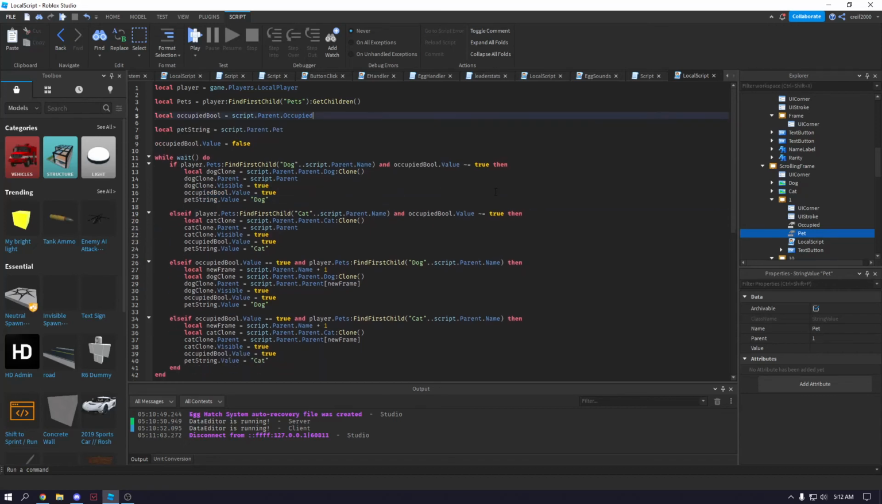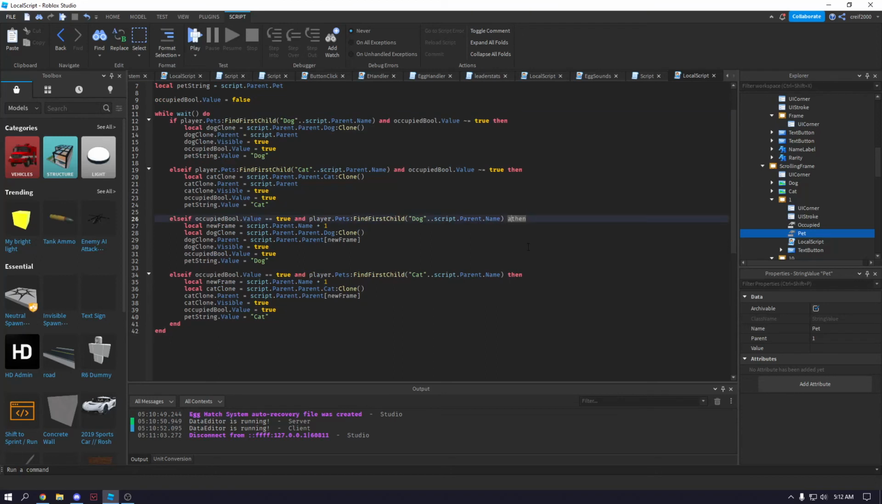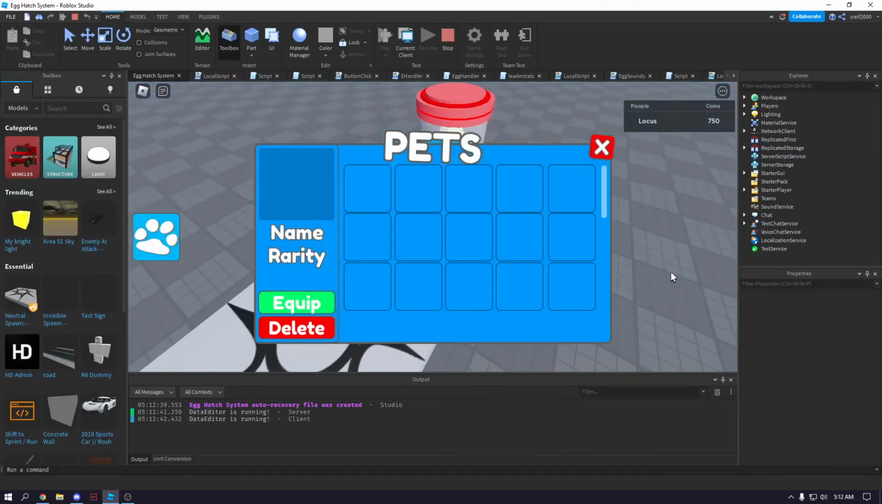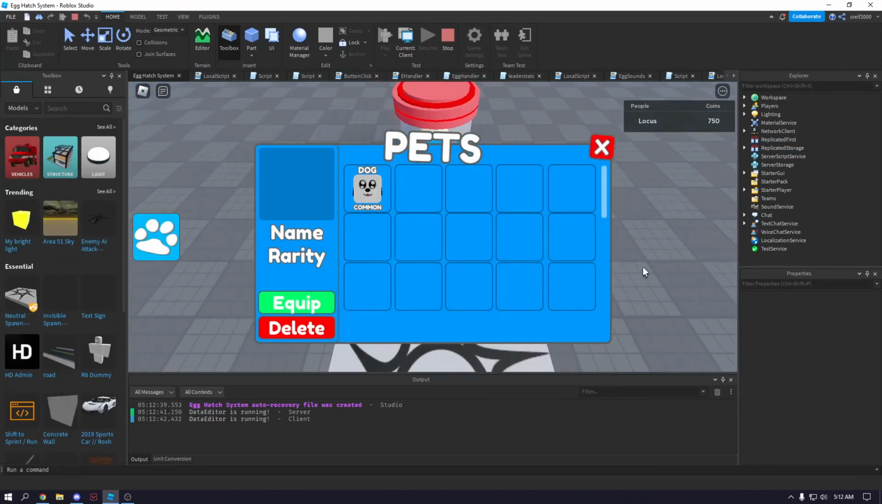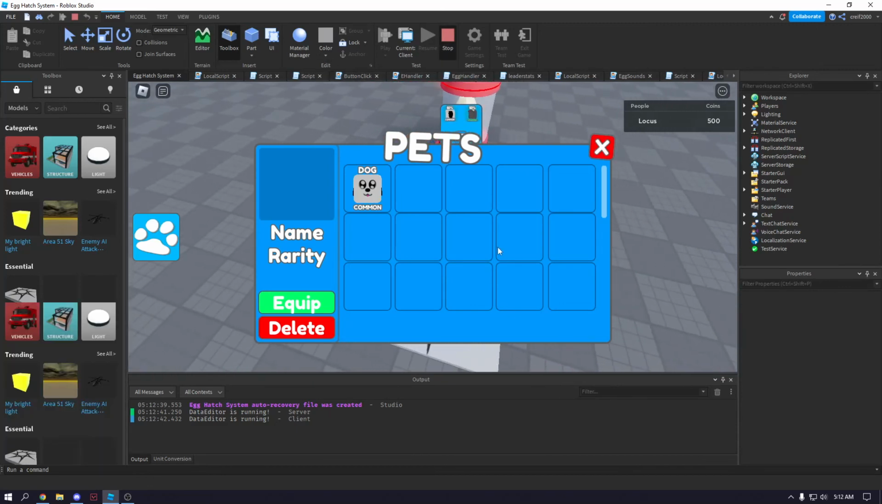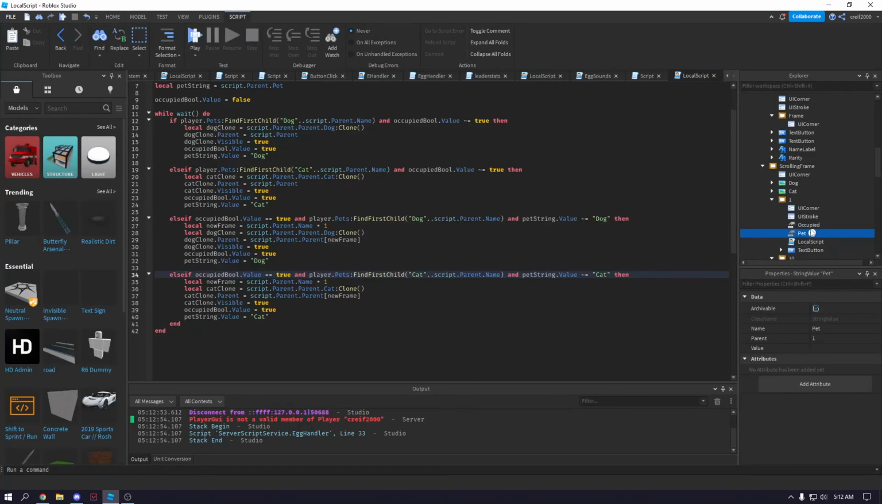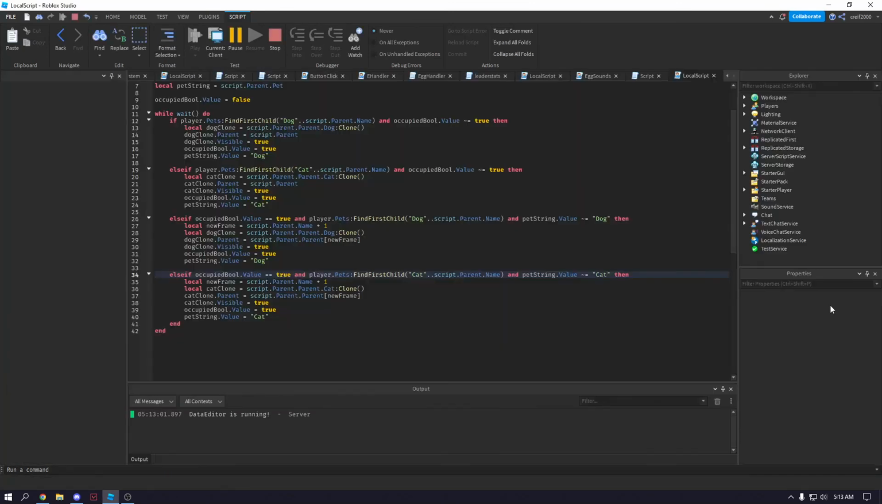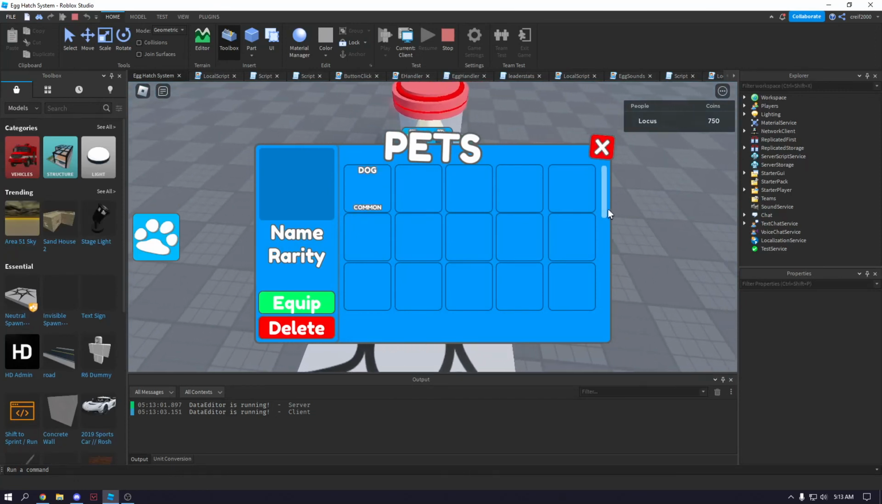Actually, wait, no, we can actually just do this pet string. You know what? We don't even need this yet. Okay, we can do and pet string.value is not equal to dog. And then what we can do is copy this, paste that, change that to cat. And I think this should actually fix it. Okay, there's our dog. Okay, we got our dog here.